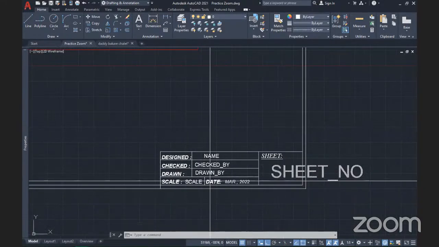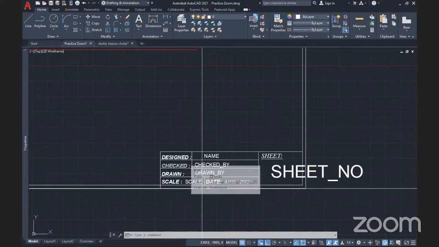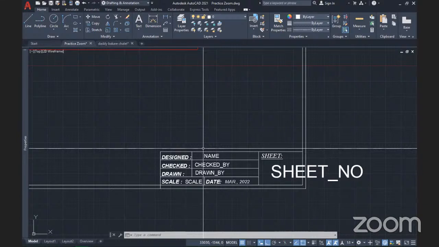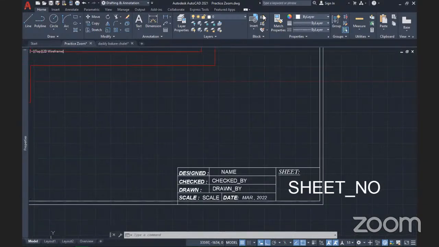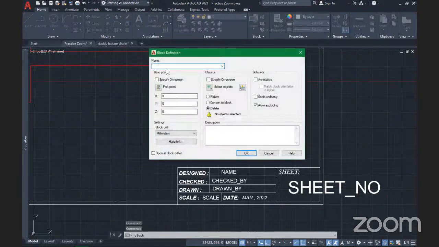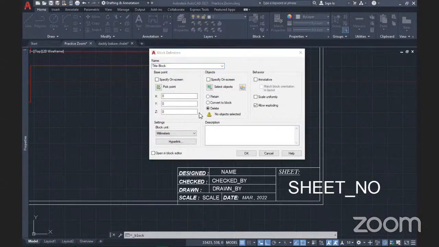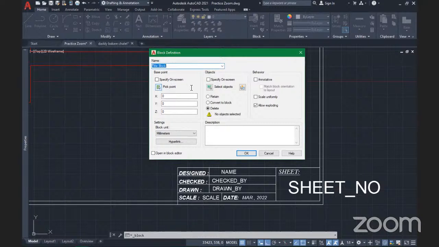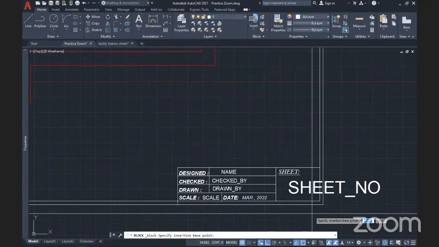So now let's make a block from this. How do you do that? You go to the create block option. Then now you need to name your block, in this case, title block. And after that, you can decide some of these parameters, okay? Where you want to pick your block from. Of course, I want to be picking it from this endpoint.